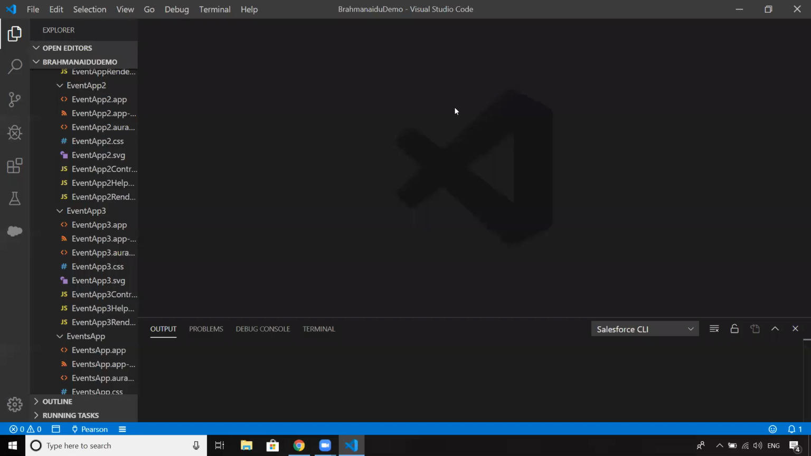This is Pramnaya. Today we'll see event propagation in Salesforce LWC. So we'll be creating two components. In the first component, we'll be creating two buttons. Whenever the user clicks on increment, we'll be incrementing the value. Whenever the user clicks on decrement, we'll be decrementing the value. Okay, let's get started.